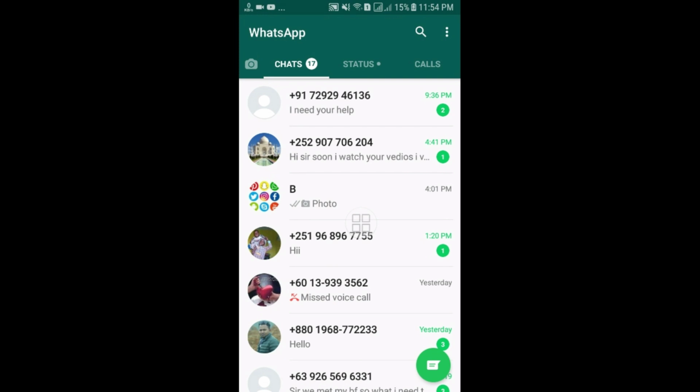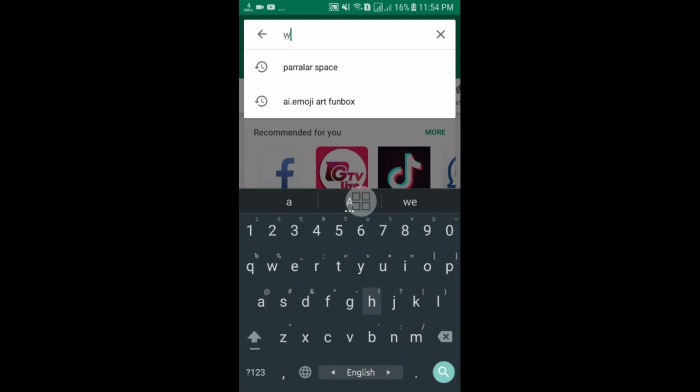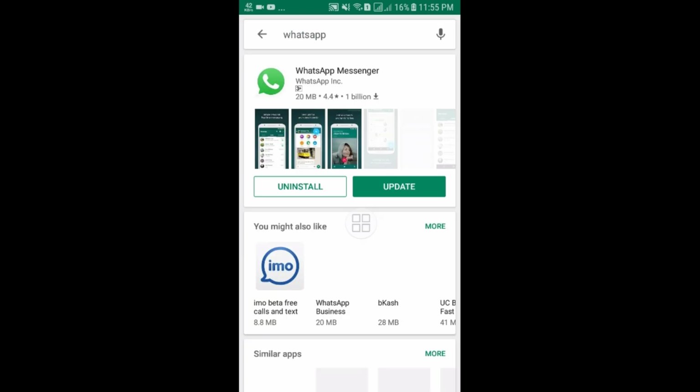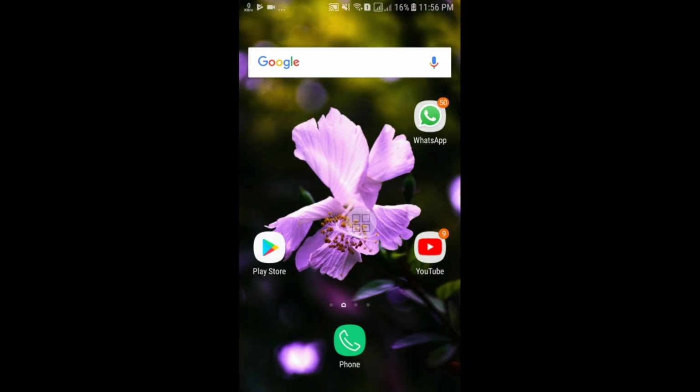go back again and go to the Play Store and make sure your WhatsApp is updated. Let me show you. Here you can see I don't have the updated WhatsApp, so let me update it. After updating your WhatsApp, go back again and press your original WhatsApp.